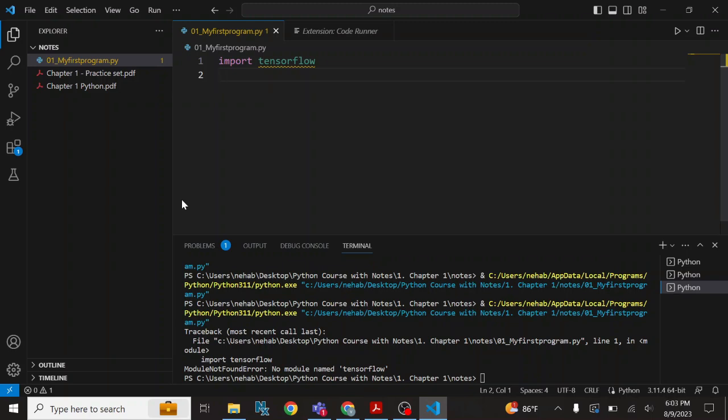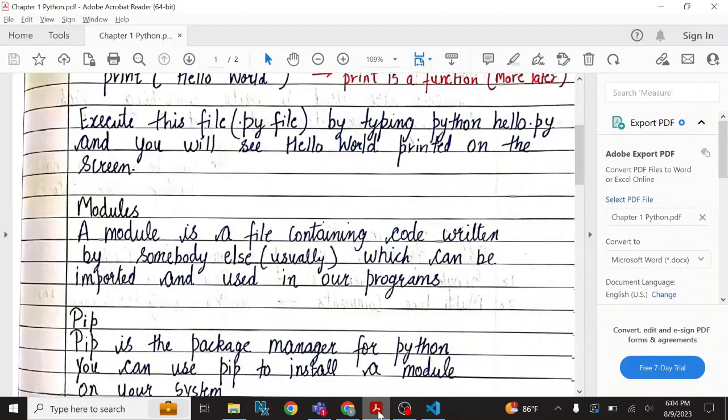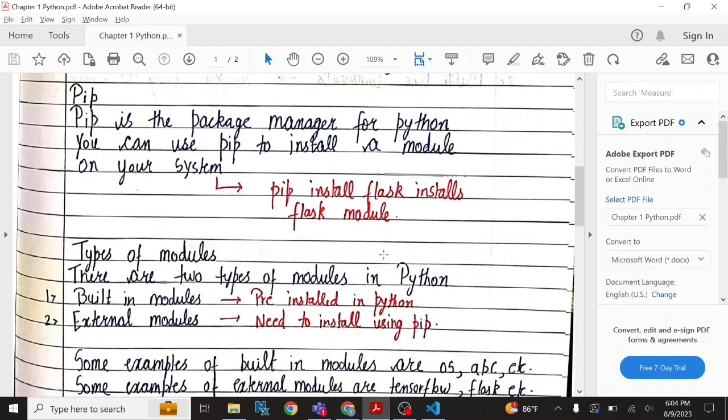So now let's have a look at what a built-in module is and what the external modules are. I have written for you in the notes as well. So you can see that. A built-in module is pre-installed in Python. External modules are the modules which need to be installed using PIP.